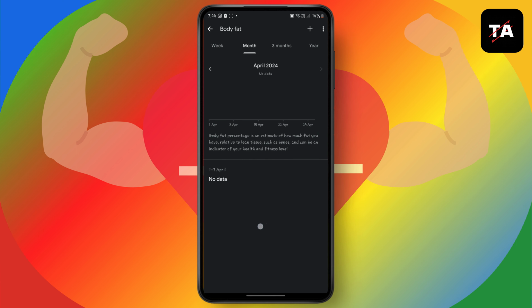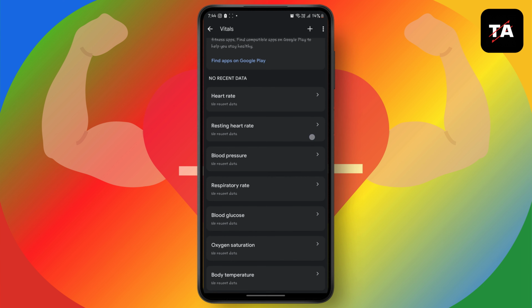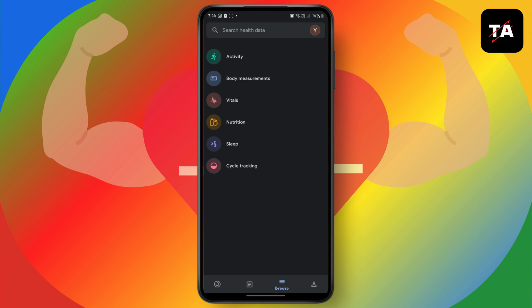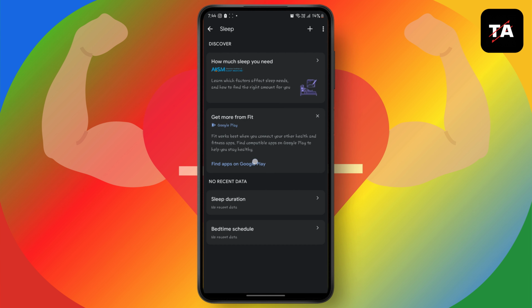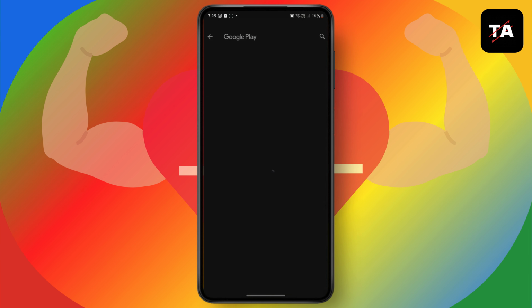Anyway, in the vital section, you can add many types of data. Those include heart rate, blood pressure, blood glucose, etc. You also have the app options that goes to Google Play and shows all the apps that can work with Google Fit. Like Vitals, you can add your nutrition information right in this option.